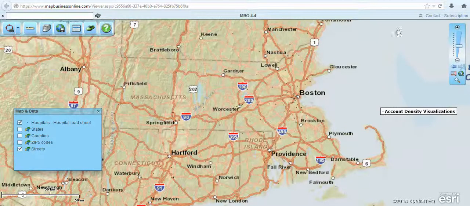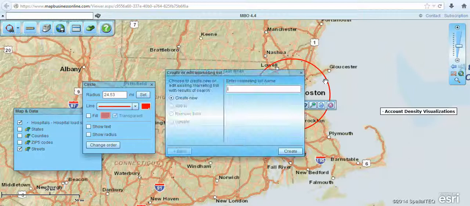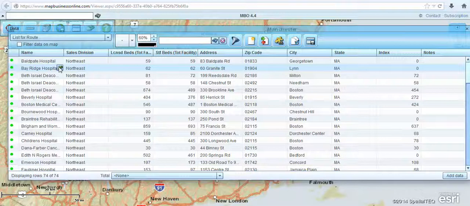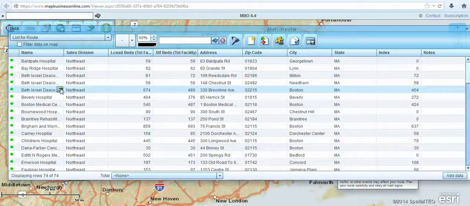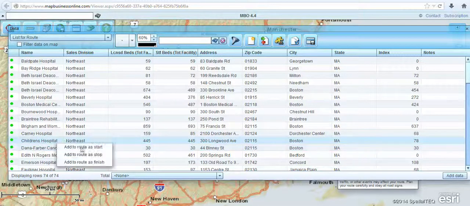We could, for instance, create a list here by radius search, a list for route. And we create that. And now we can work with each one of these potential routing targets. I hover over that particular hospital, and I add that as my start. And I go down to the next one I'm interested in, and I add that as a stop. And I just continue doing this until I've got everybody that I want included in my route.